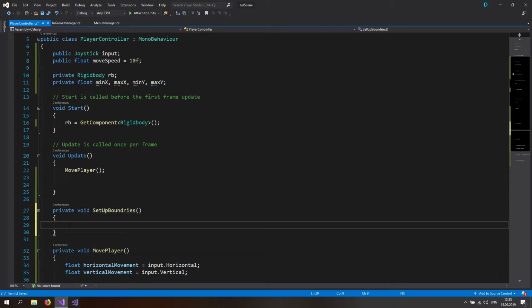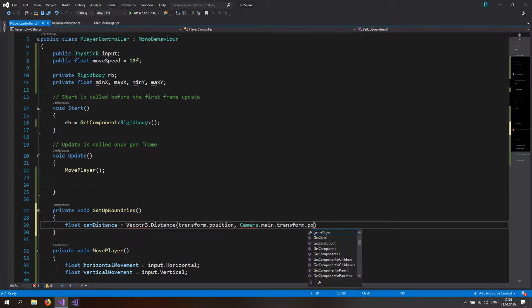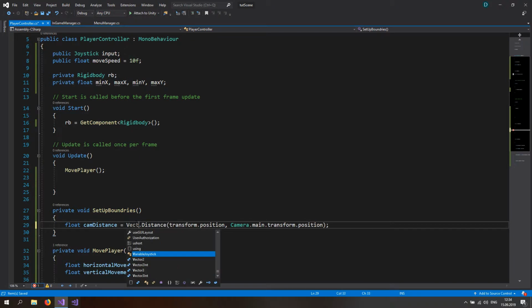Like I said, we want to get the camera distance first. So let's make a float, a camDistance, and let's set it equal to the Vector3.Distance. What we want the distance is just the transform.position, the distance from this game object, the spaceship, and then we want the Camera.main.transform.position. Just get the main camera and its position. And this is a Vector3.